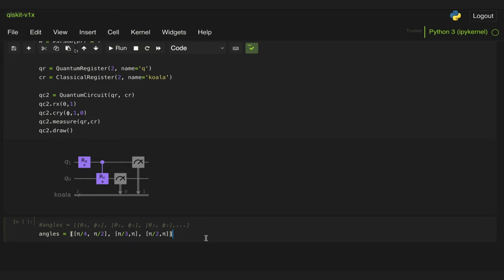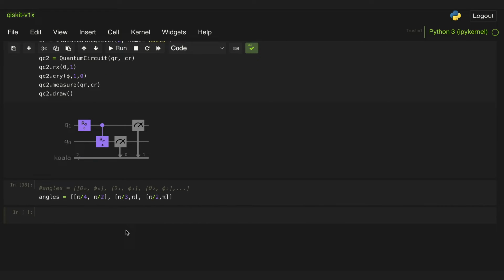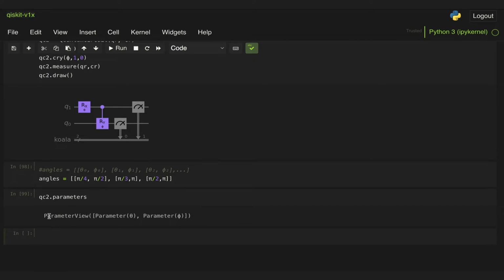Now one important question is, when we run the simulation, how is the sampler going to know which of these 2 parameters gets specified first? Well, if you're in doubt of what the right order is, one thing you can do is take your circuit instance and use this .parameters attribute, and that will give you the parameter view with the parameters in the right order in which they're going to get replaced once you run the simulation.